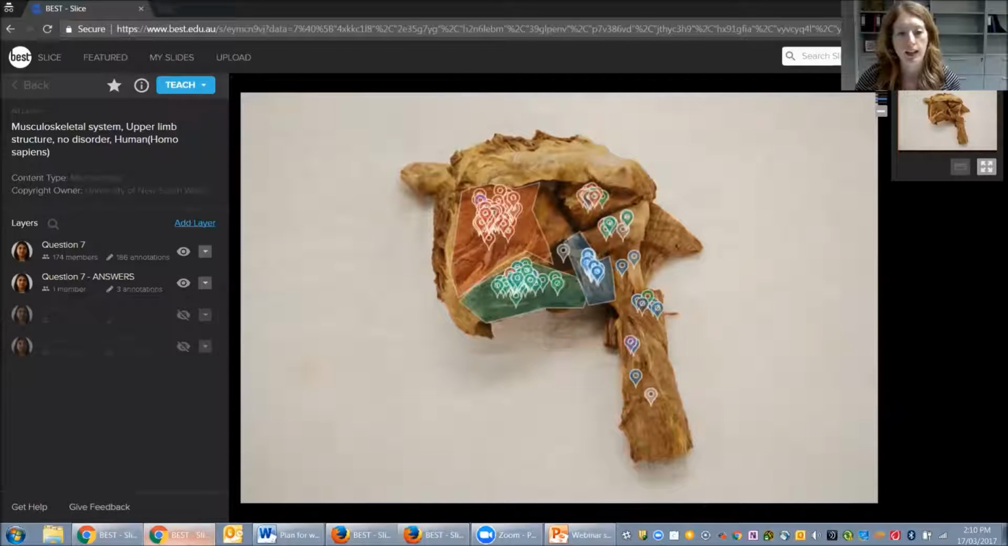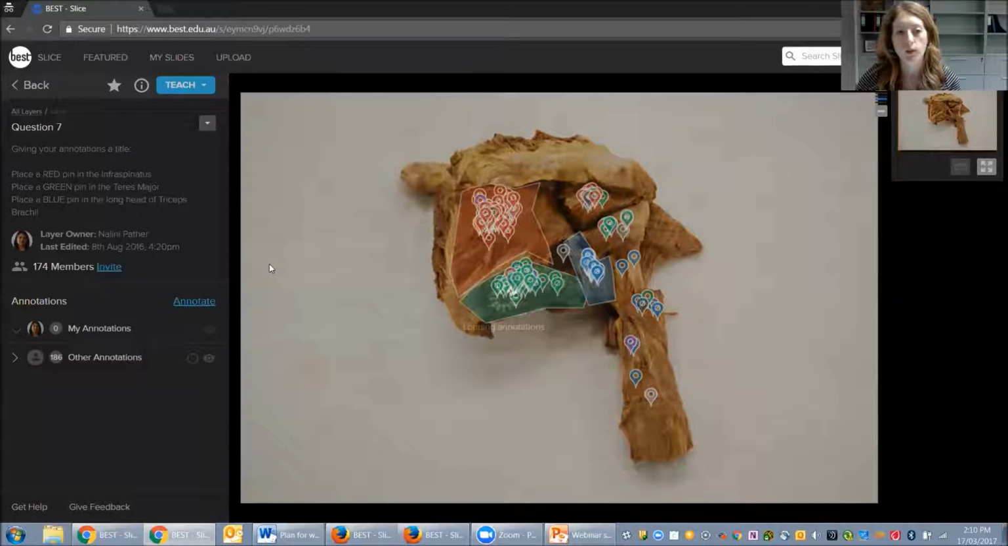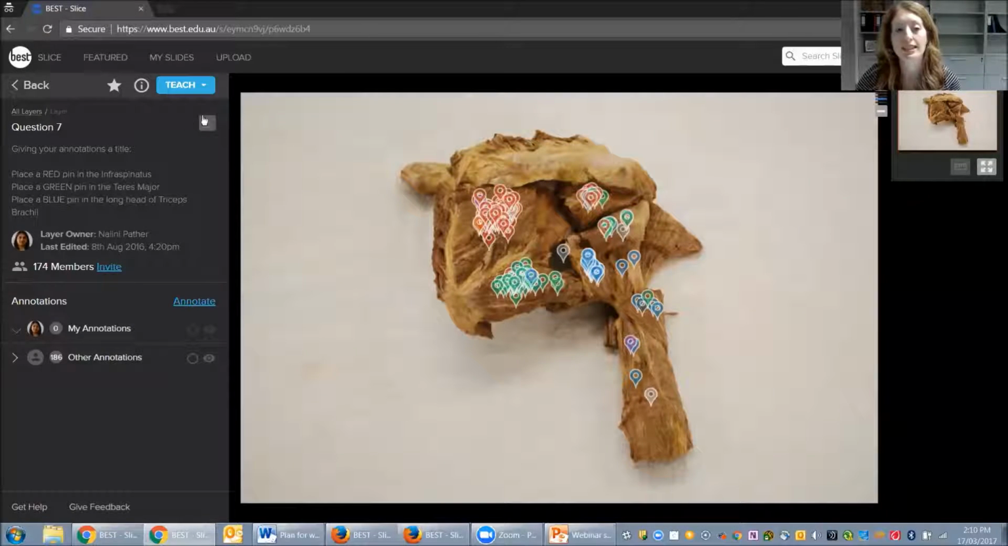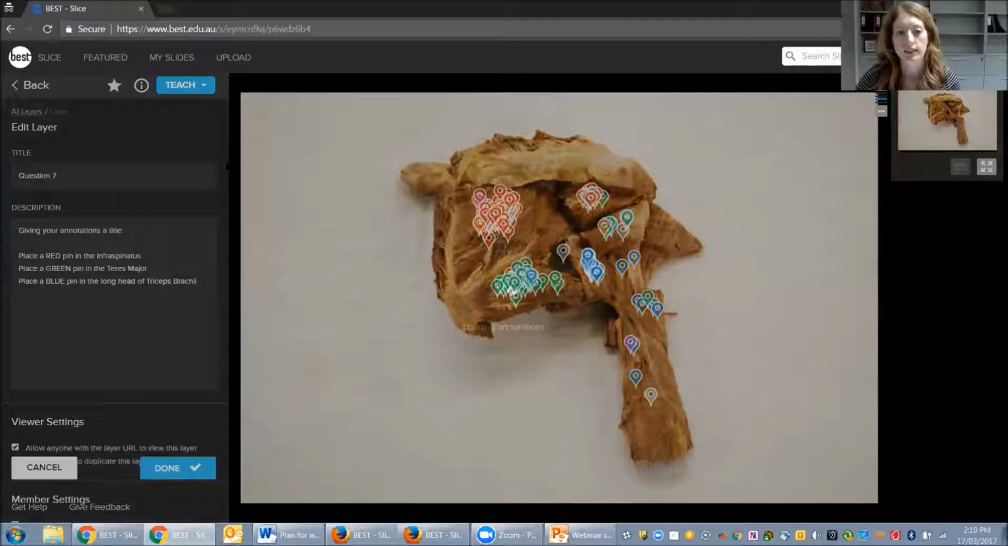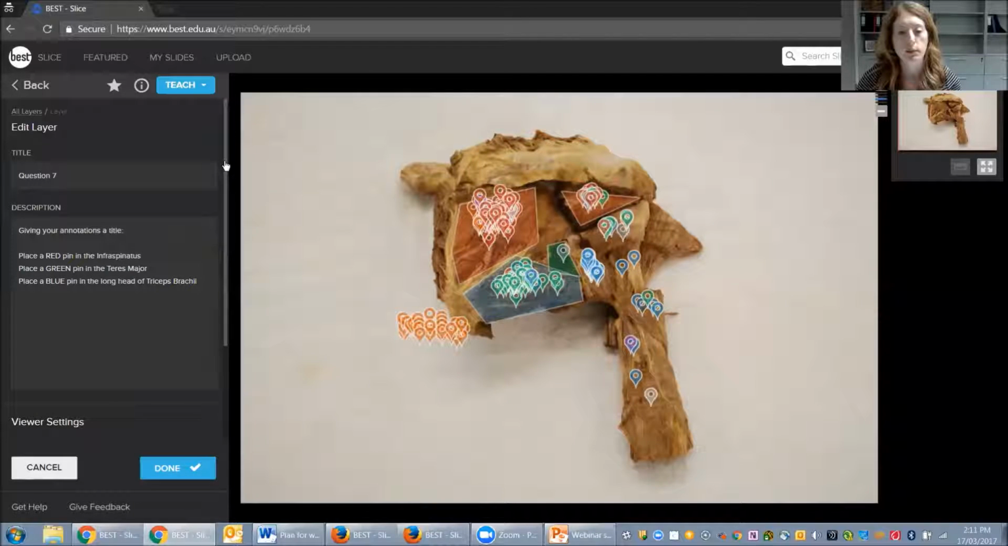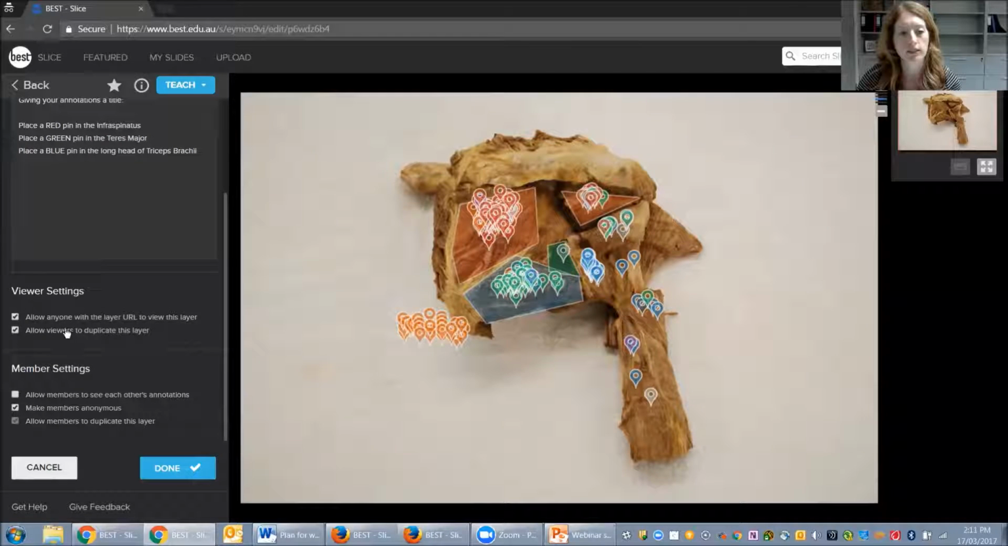So if we jump back into the layer, we can have a look at the settings to see how this activity has actually been set up. So I'm going to click this drop down arrow next to the title and click edit. This brings up how the activity was set up. So we've got our title, our description, and as I scroll down this panel, we can see the viewer settings and the member settings, which are important for creating these collaborative activities.